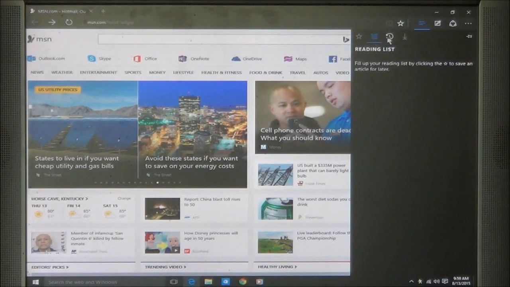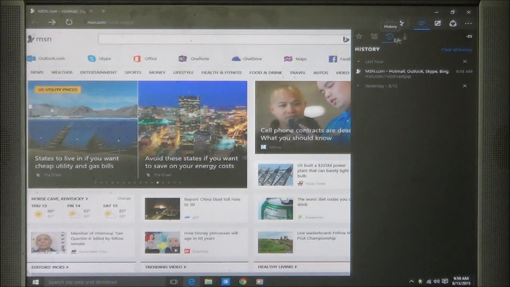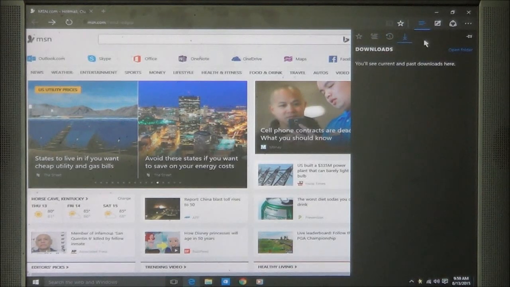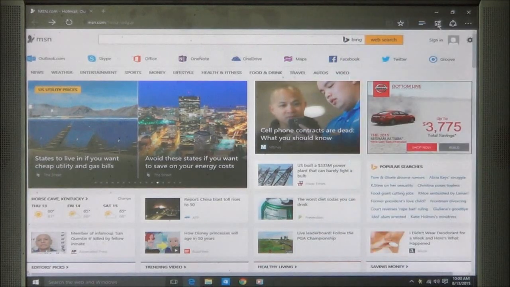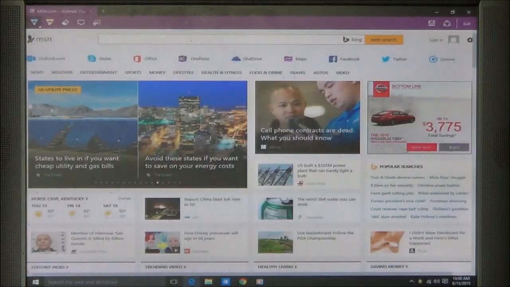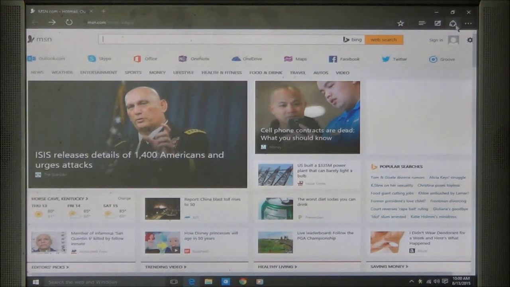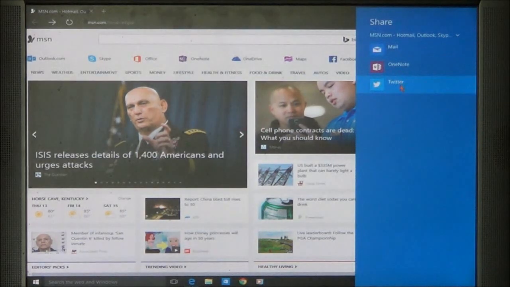And I will go into details over that later on. These are all your reading lists. These are your history. These are all the programs that you downloaded. Here you have allows you to make notes about a web page that you can send off to your friends. You also have your share. So if you want to share it with people, then you can share through Twitter, OneNote, even mail.